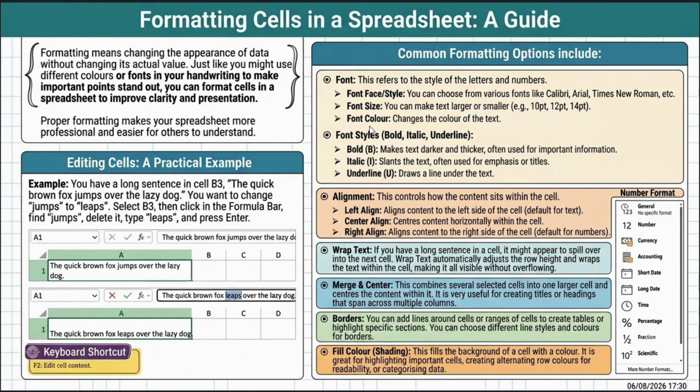Okay, so now we'll see how to format the text in a cell. We can change the font, the size of the font, and the color as well. The style of the font can also be changed, like bold, italic, underline, alignment, that is left, right, center. We can do wrap text.